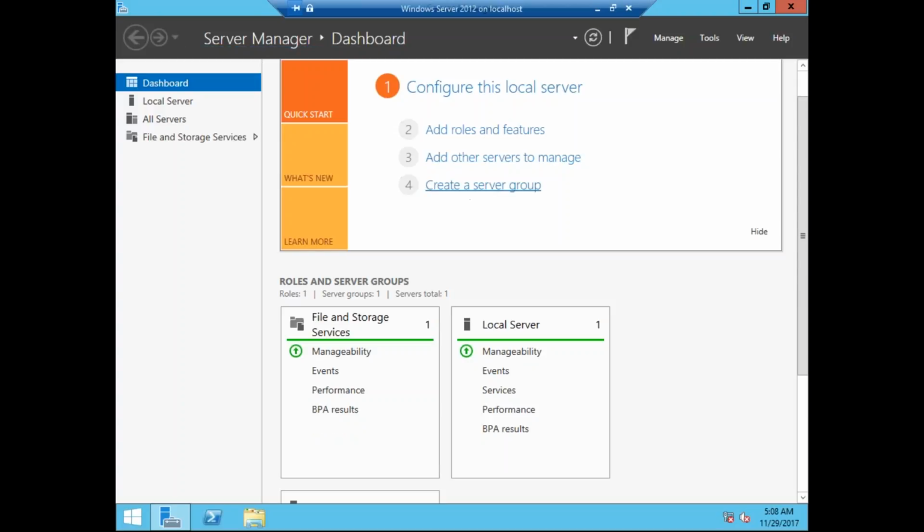First create the server group. In the server group, you can add multiple servers. So for example, you want to install an application server, file server, DNS, DHCP in another server. First create a server group, then you can add the servers. For that, this server should be a domain controller. Otherwise, you cannot control the network.